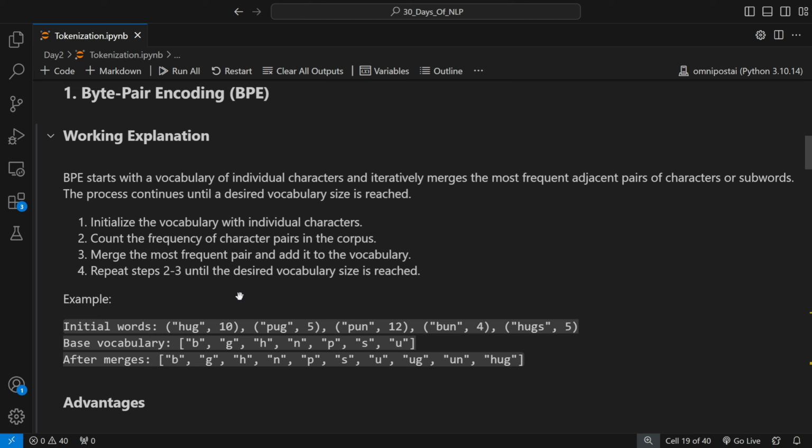After one merge, here is how it will happen. If you see, UG is together a lot of times, UN is also together a lot of times, and hug itself is 10 times and then there is a suffix here. So even at the first level, UG and UN will be a token combined together. Instead of separating HUG as H, U, G, 3 tokens, you will split it as H and UG, 2 tokens.